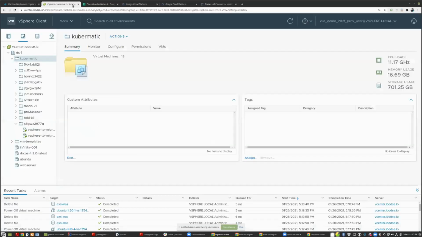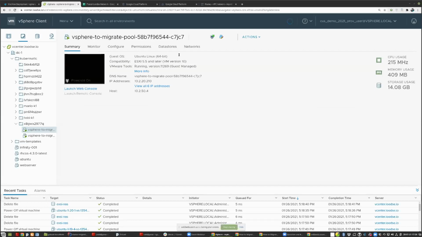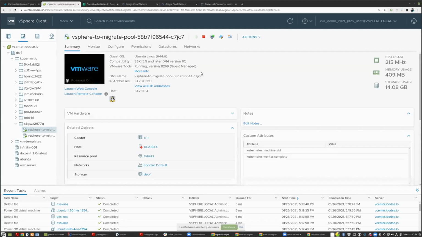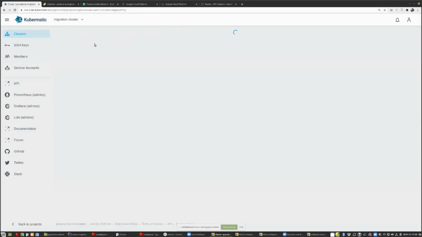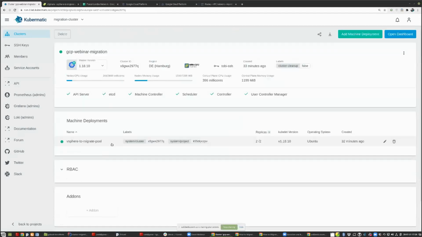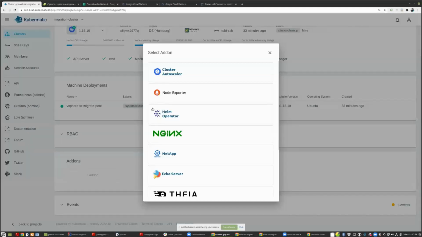So here we see in the vCenter also the nodes are running here just as original VMs, and this one we want to migrate now to the GCP cloud. How can we get started? First, we need to get a workload on it. For that, I will deploy now in the first step an Nginx ingress.